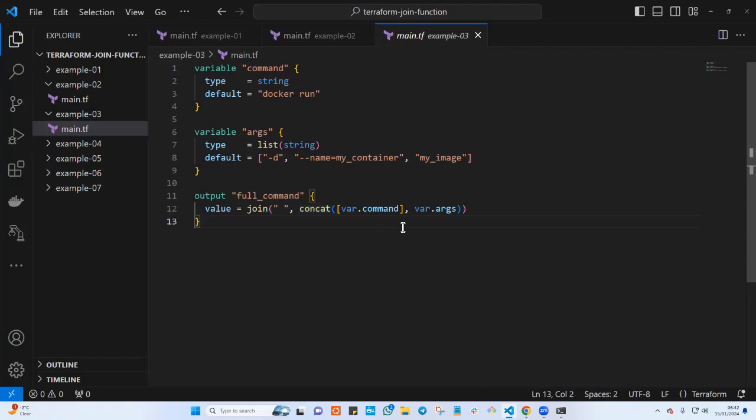If you go ahead and run this, what happens is that it's going to take var.command. When we say var.command, it is actually this, and it will go ahead and add that into this list, which is var.argument, right? And it will use the join function and join all those commands.